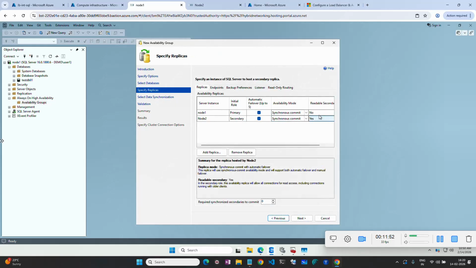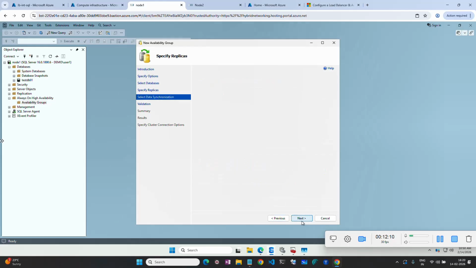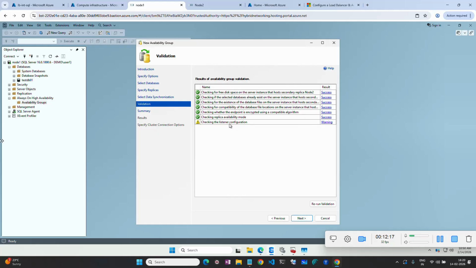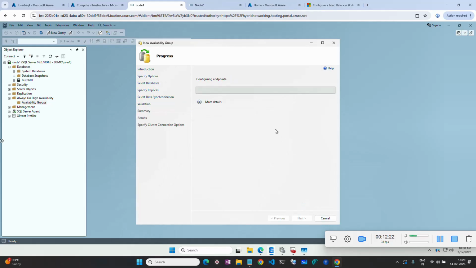So this is set to synchronized, and the primary one is read intent only. The secondary I can set to yes. Move next. This is about the synchronization, automatic seeding. It's talking about the listener, which we are aware of. So I will set up the listener after the configuration of this.